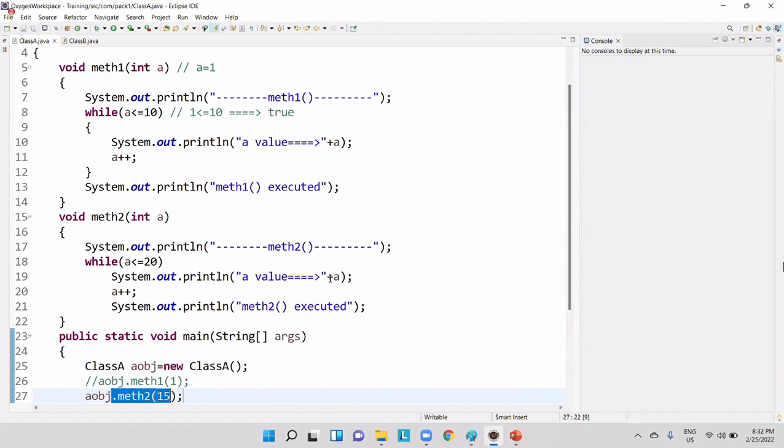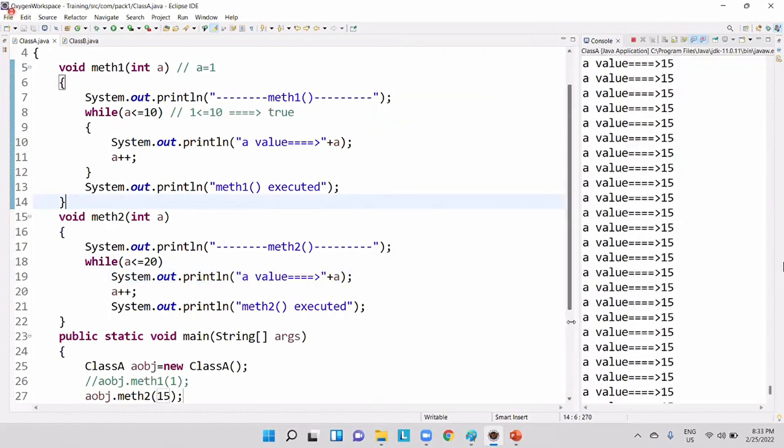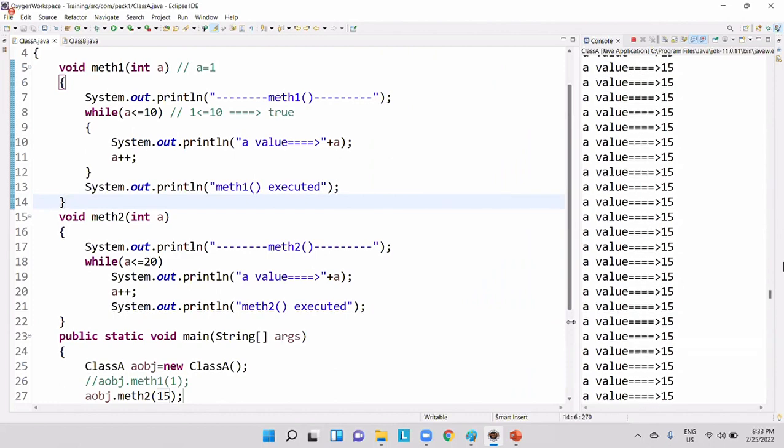Guys, please come out of selection statements. Selection statements will be executed only once. If the condition is true, those statements will be executed only once. Right now, we are discussing iteration statements. Exactly, guys. We will be getting A value as 15 for infinite times.